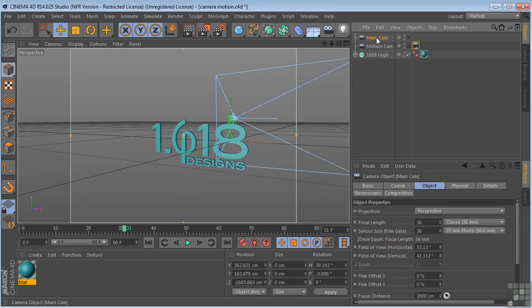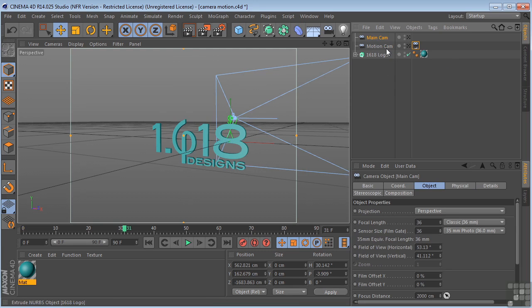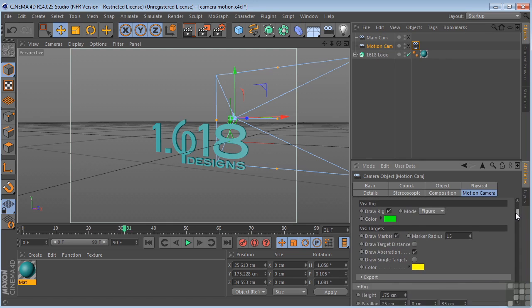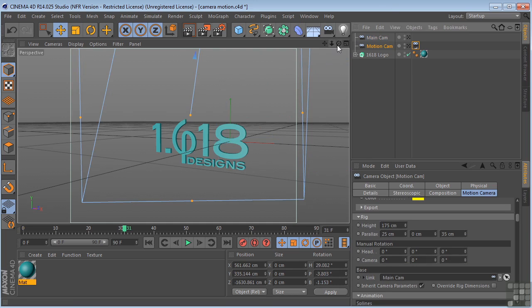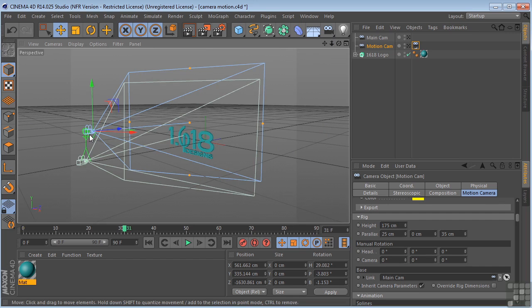Now, this is where I want my camera to start out. So what I need to do is link this camera, the motion camera, to the main camera. And to do that, we go to the motion cam and we look for the link parameter, which is under rig. It's right here. I'm going to drag my main camera into there. And let me just get back over here so you can see what's happened. This camera has snapped over to the position of my main cam.